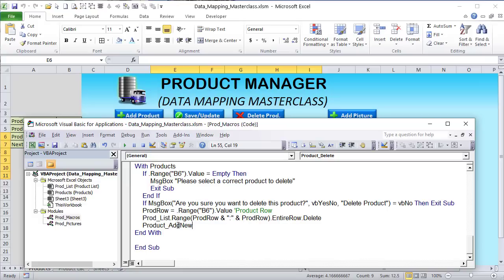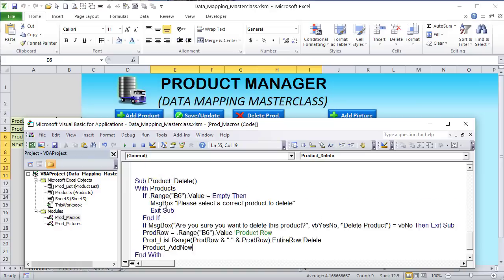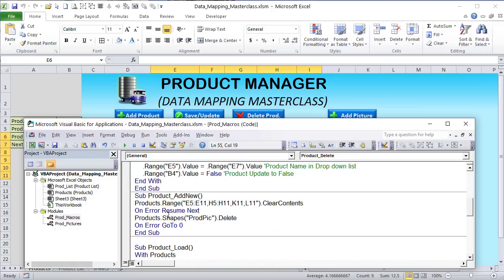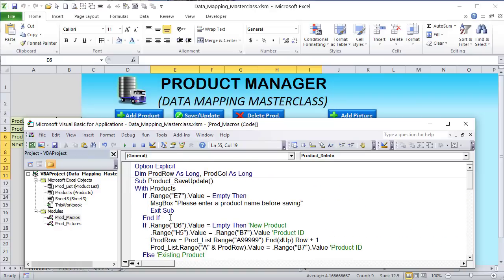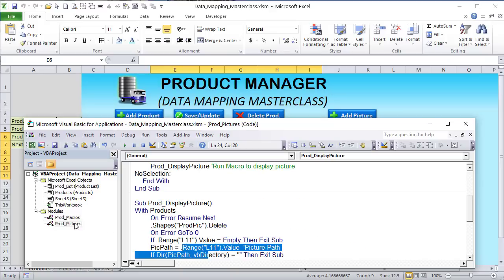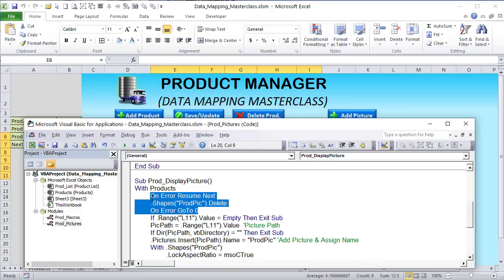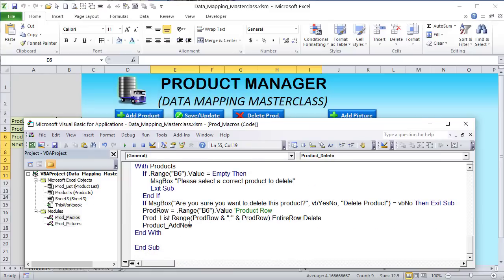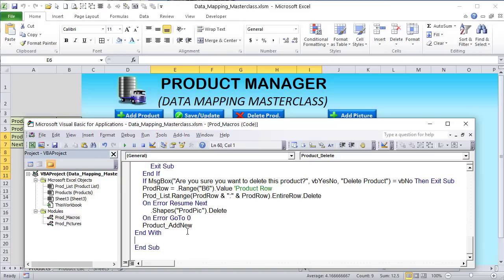Now we've displayed it. And also I want to make sure we delete any picture, in case we have a picture. We've already written code for deleting the picture, and that's in the product pictures here. So it's right here on error. So this one we can copy. That's going to delete the picture. And then of course we can just right after Delete, On Error Resume Next, Shapes, product picture, Delete. So that's going to delete any pictures that might be displayed.